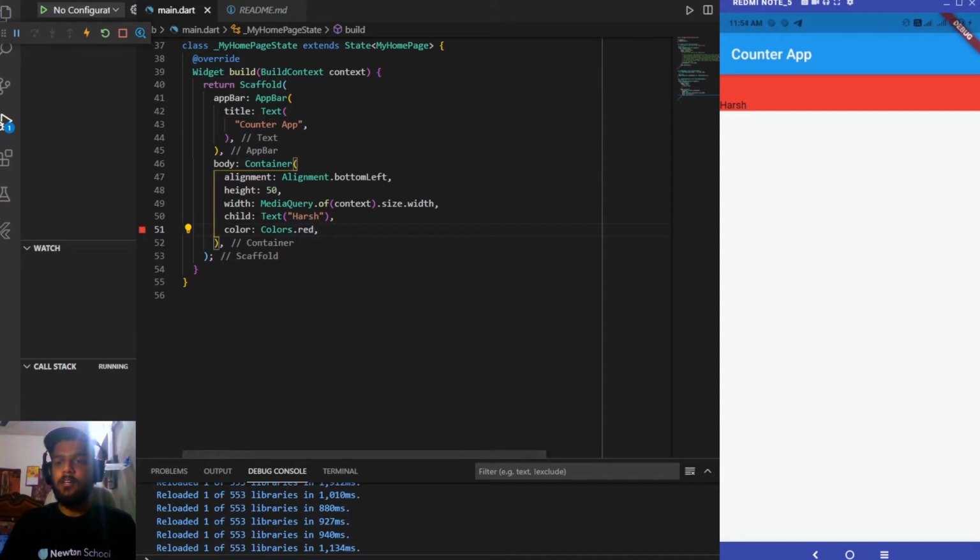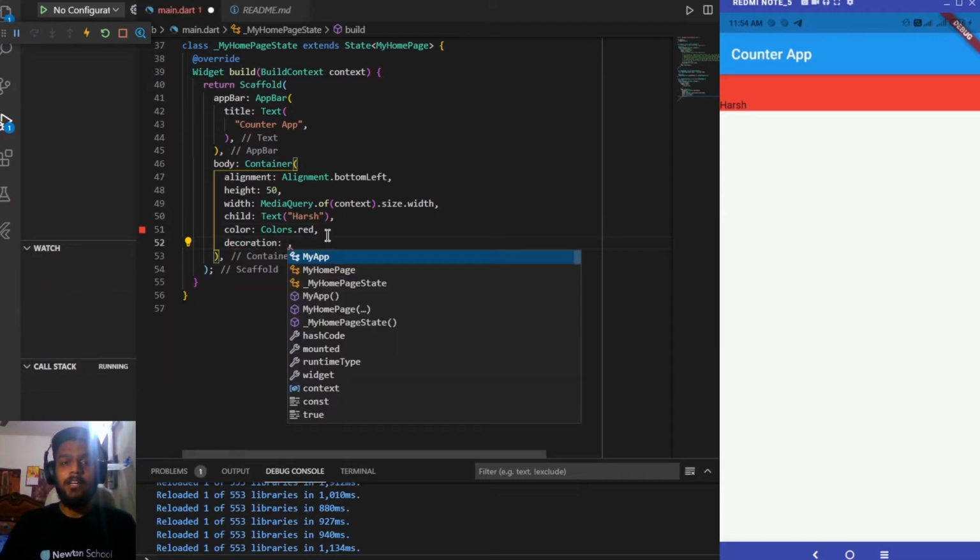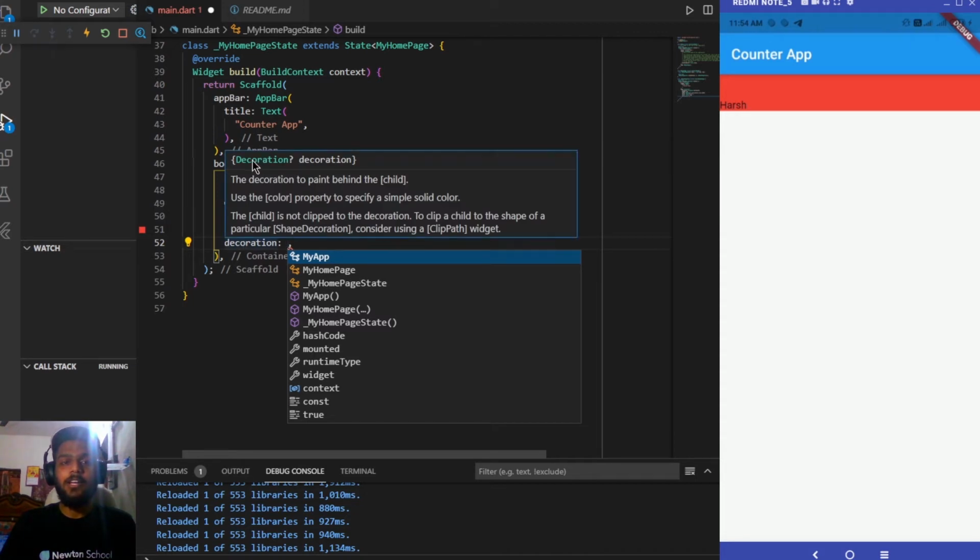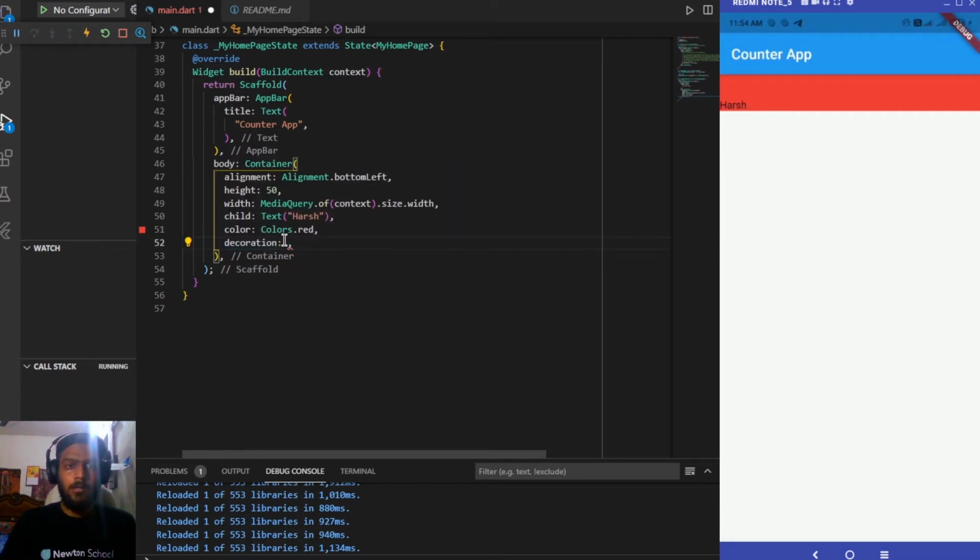Moving towards the next property, we have decoration. Decoration has various different things which we can add in it. And one more thing which you need to remember: if you don't know what type of things this decoration will be taking, you can hover over it and you can find that it takes a kind of decoration. So I'll be adding BoxDecoration over here, and this box decoration will be having all the properties inside our container.